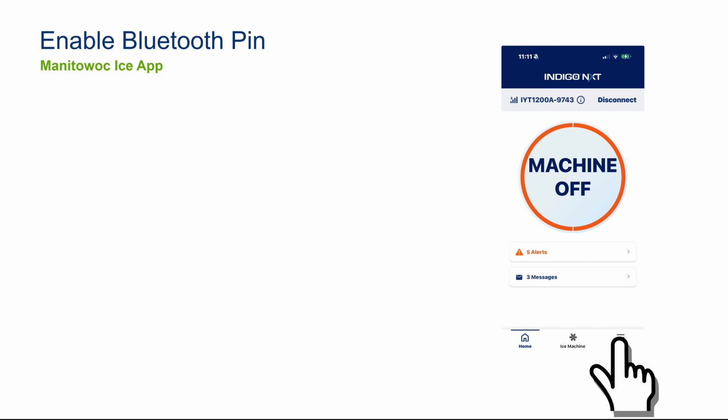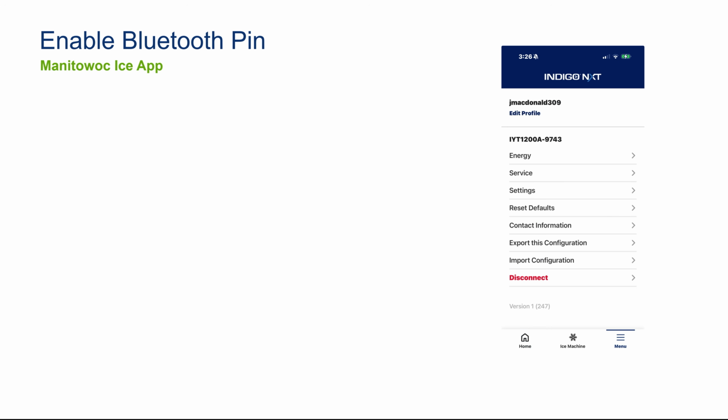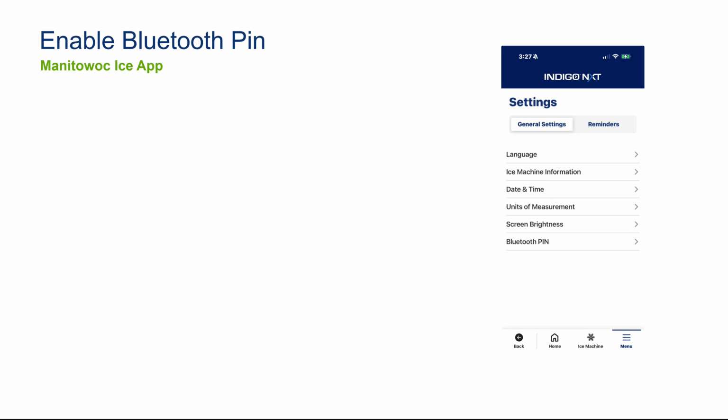So what about a Bluetooth pin? There is a pin here that you can utilize, and that's going to be a key for servicers who need to connect to the machine from outside, especially on those split systems. So we're going to show that here. So you click Menu, go into Settings, and Bluetooth pin.